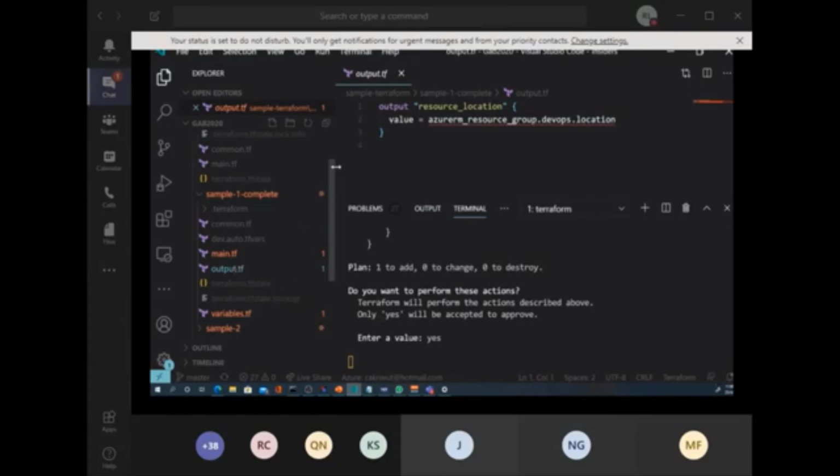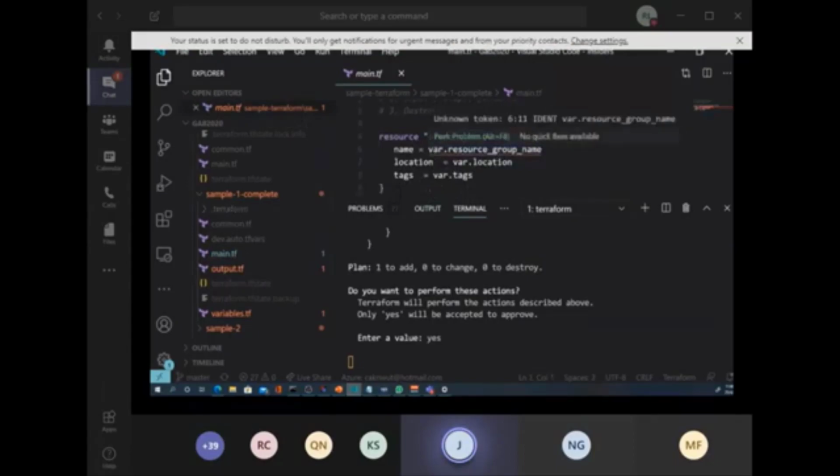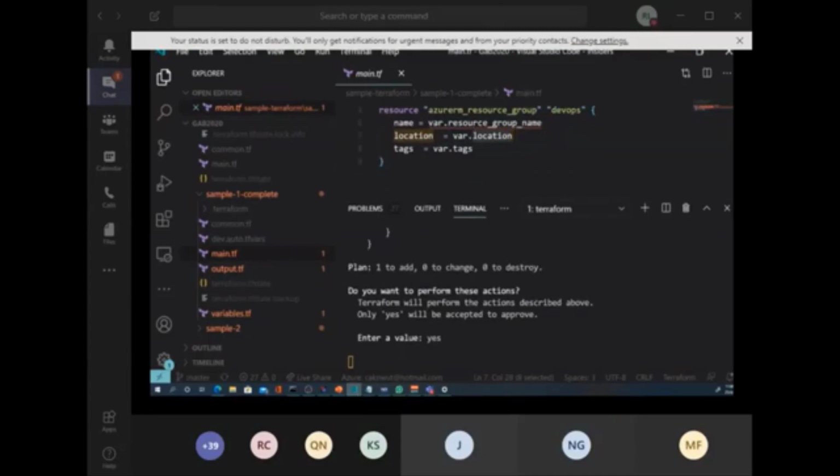Okay, so in the output you have the resource location. I will take the resource group DevOps location. So it gives me the DevOps location, the resource. Okay. Then I will change the name to use the variable. So I just use var.resource_group_name. And then for location, I'll just use var.location. So var is the variables and then the variable name. Similarly for the tags, var.tags.